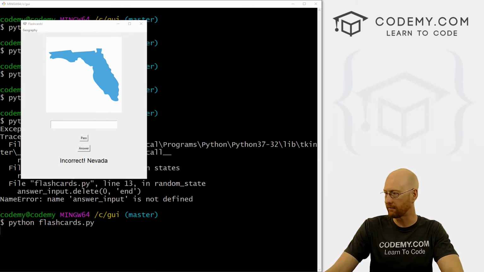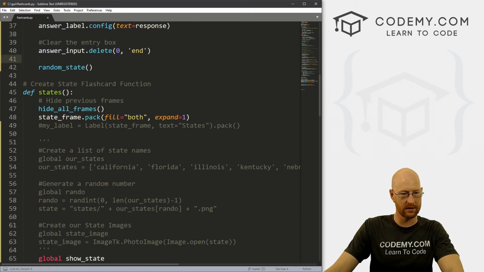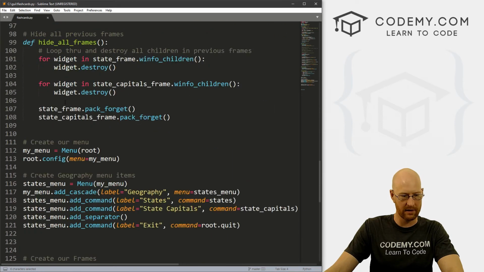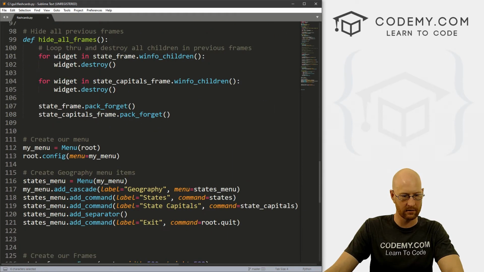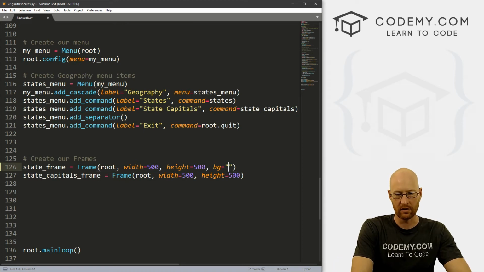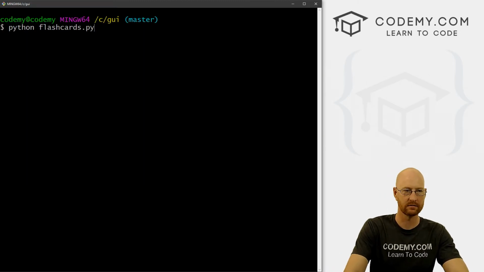Let's just grab our frame here. And let's see, states frame, hide all frames, state frame pack. Let's see, that would be down at the bottom here. State frame capital. All right, so when we're defining our frame, we can just go BG equals, and let's go white, save this and run it.